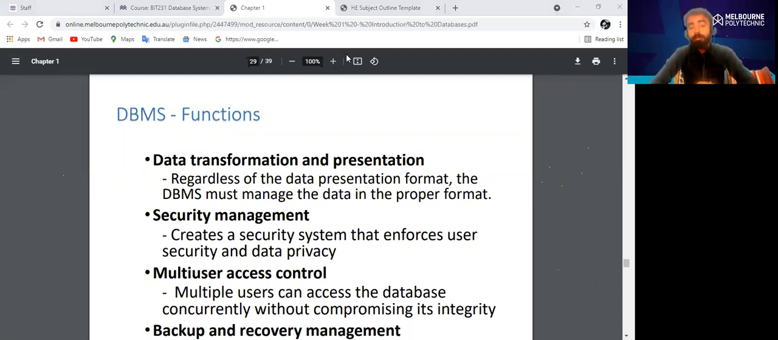Security management creates a security interface and provides privacy for the end users and also for the developers. Multi-user access control: in the DBMS, multiple users can access the data at the same time.